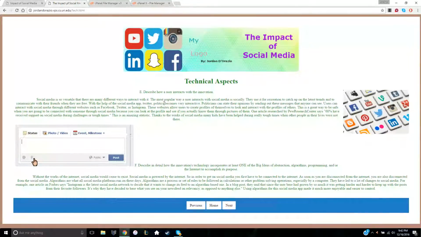But let's go on to E. Describe how a user interacts with the innovation. Social media is so versatile that there are many different things that you can do on it. The most important thing is how users interact socially. They can use it for recreation, to catch up with the latest trends, and to communicate with their friends when they are free.